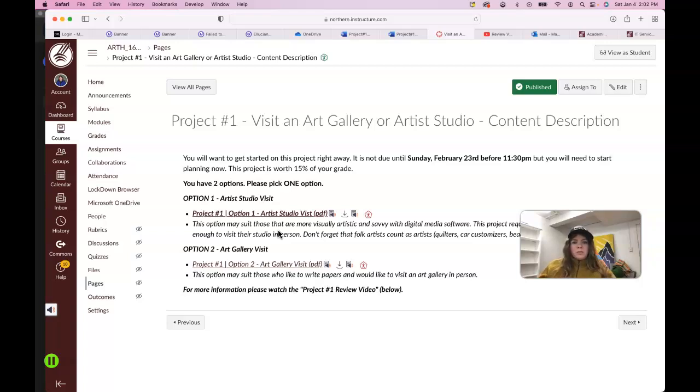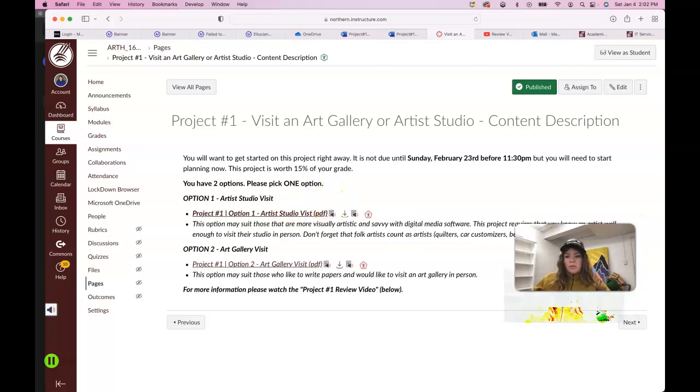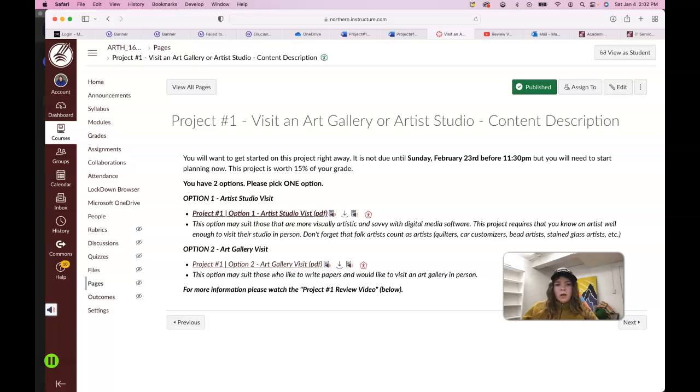For project number 1, you have 2 options. You can either visit an artist studio or visit an art gallery. You have to pick one of these options, obviously. You're not going to go with 2 options. So on this page, we have option number 1, the artist studio visit. We'll go over that now. I did include this. It's a PDF file.